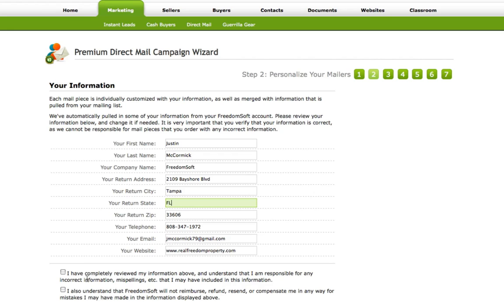All right. The second thing is that you also understand that FreedomSoft will not reimburse or refund you based on any information displayed above that is not correct. So you're going to have to go ahead and click on both of those in order to get to the next step. So make sure that information is correct and it's spelled correctly. All right. So from here, I'm going to go ahead and click on the next button.